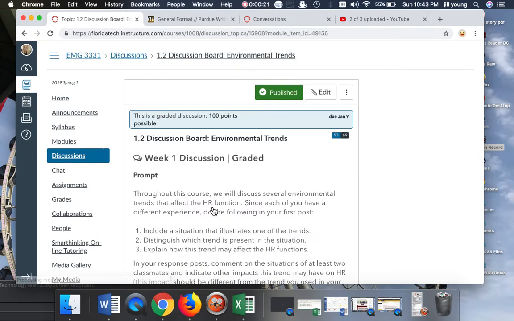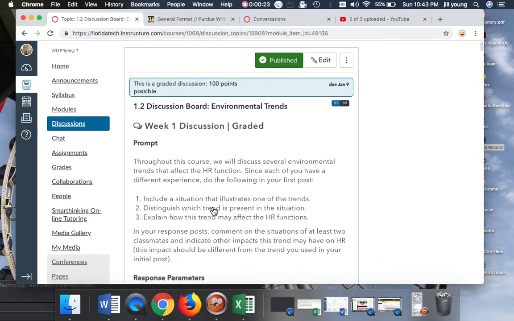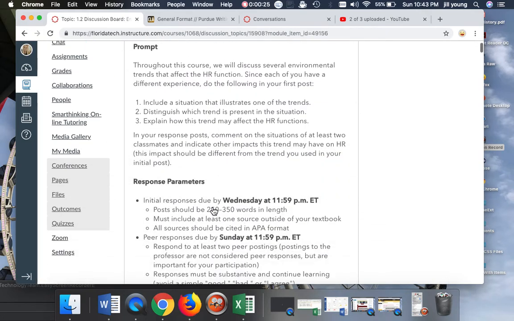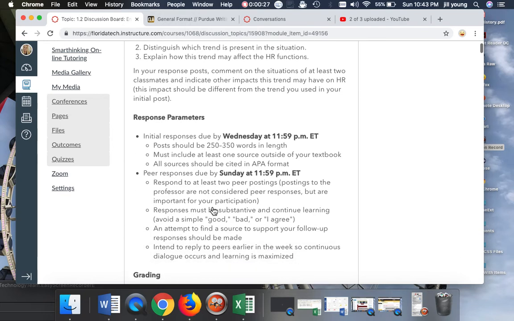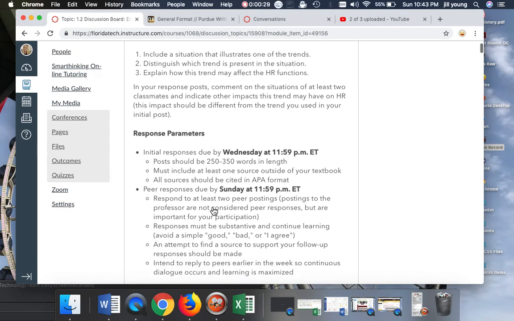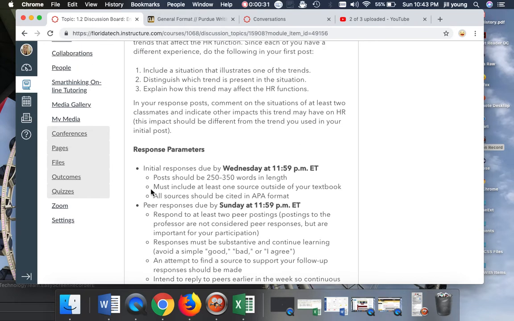For your discussion board, we're going to talk about environmental trends. I just want to let you know how discussions work in general as well. You post an initial post that should be 250 to 350 words in length. You need to include one source outside of your textbook. All sources should be formatted in APA style, and the initial post should be posted by Wednesday at 11:59 p.m. Eastern Time.